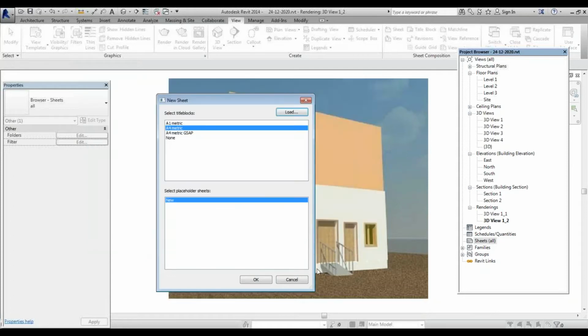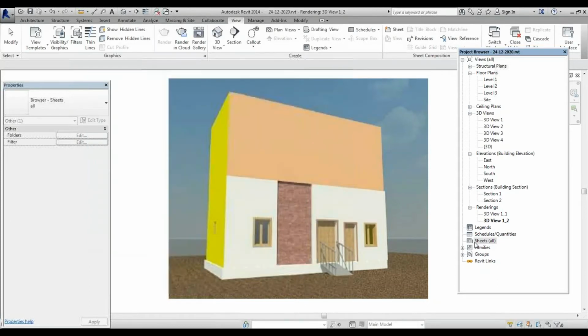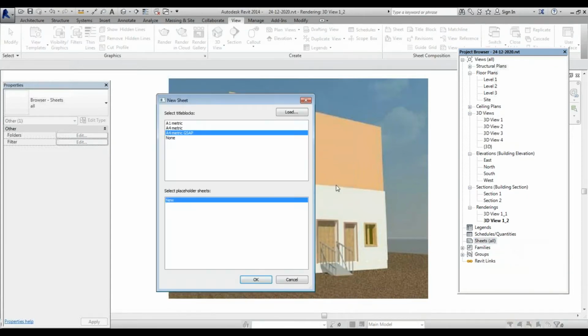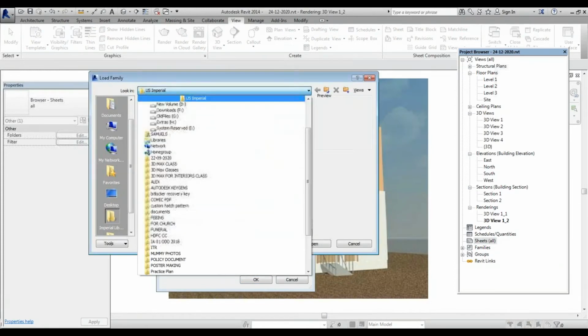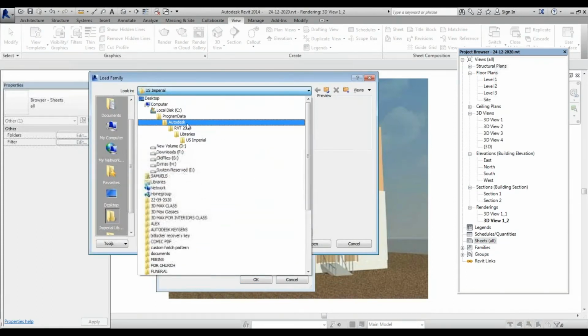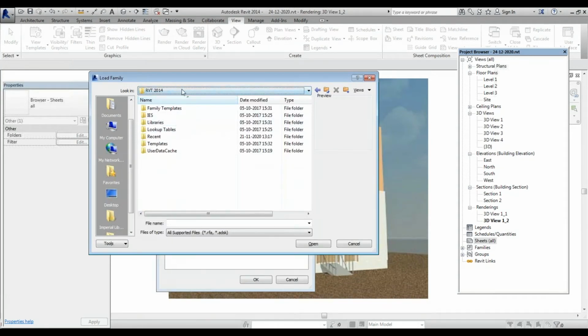Okay, so I'll just take a recap again. I just explained how you download those sheets, but I'm trying to show a recap. So I'll go for sheets, new sheets. Here, go where you have to go. You have to go to RVT program data Autodesk RVT 2014. In that 14 or 21 depends upon what you have.